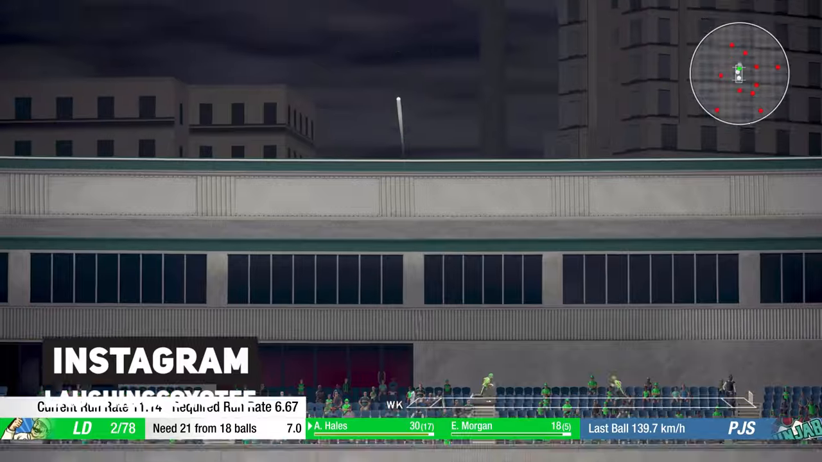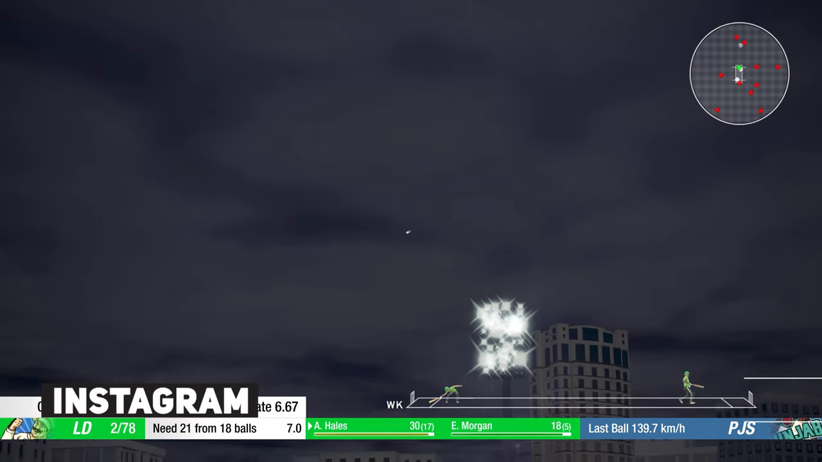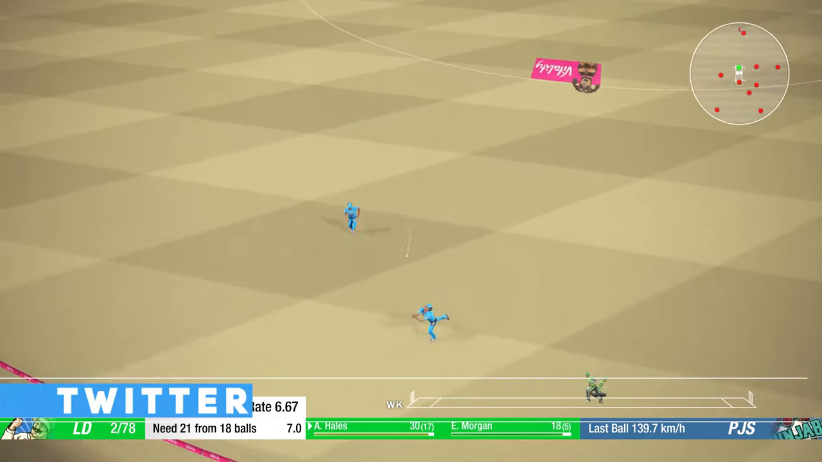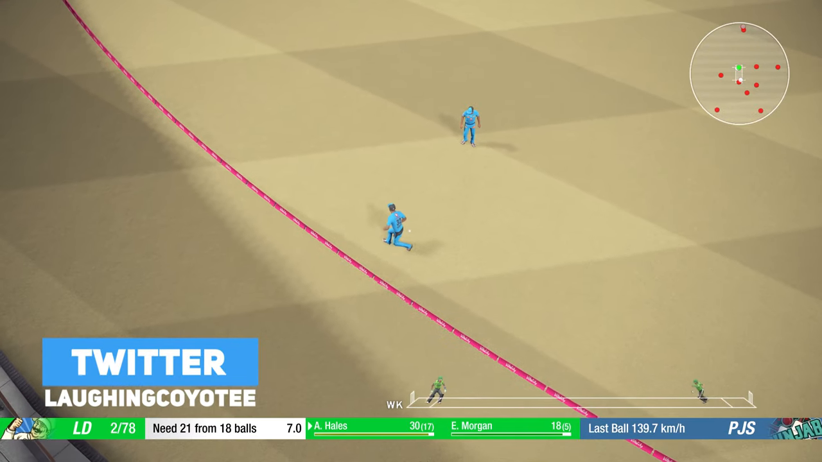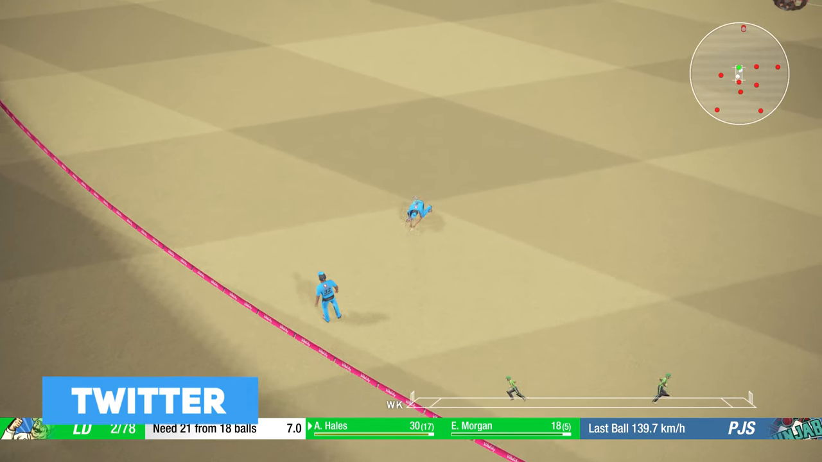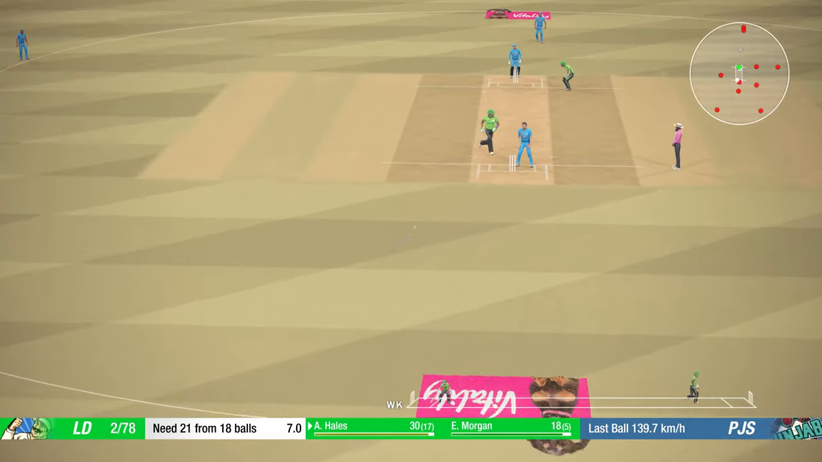Oh, wow, that's a mighty blow. Will it travel the distance though? Oh no, it's been dropped. That could have been a great catch actually. What is happening there?